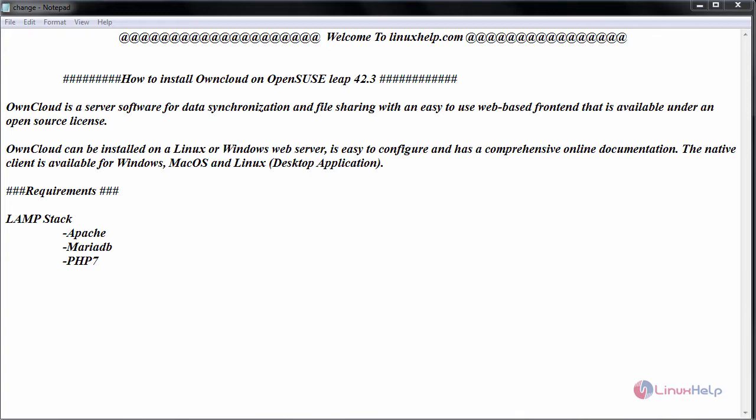Owncloud is a server software for data synchronization and file sharing with an easy to use web based front end that is available under an open source license. Owncloud can be installed on a Linux or Windows web server, and it is easy to configure and has comprehensive online documentation. The native client is available for Windows, Mac OS and Linux.